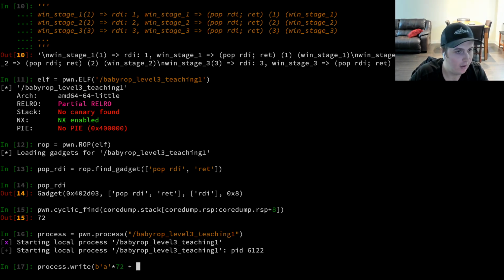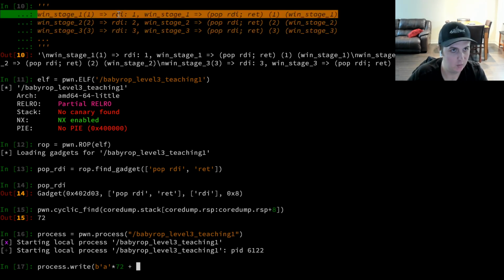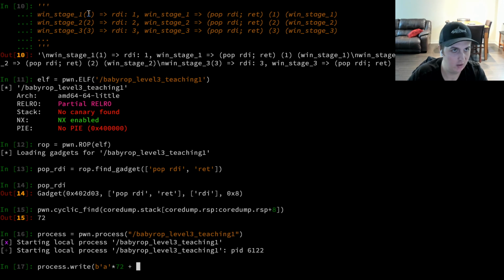And then what we want to do, following from this plan that we created, is call win stage 1 with parameter 1. In order to do that, we need RDI to be set to 1, and then we need to call win stage 1. In order to do that, we need this sequence of gadgets.